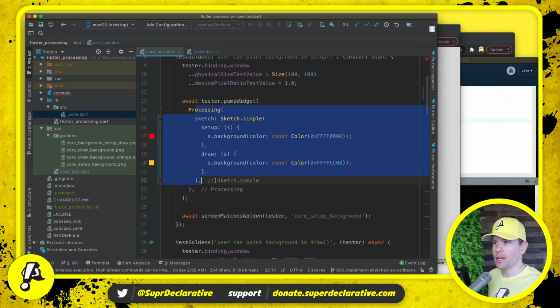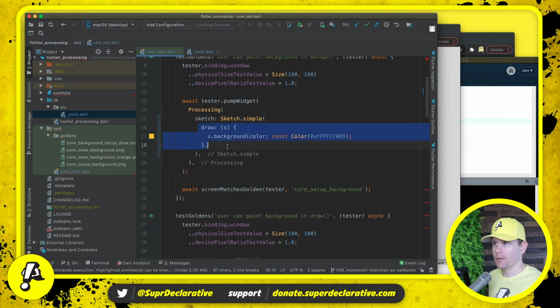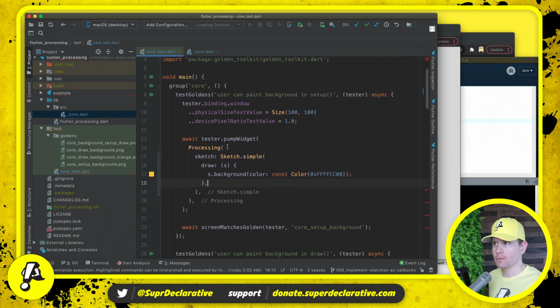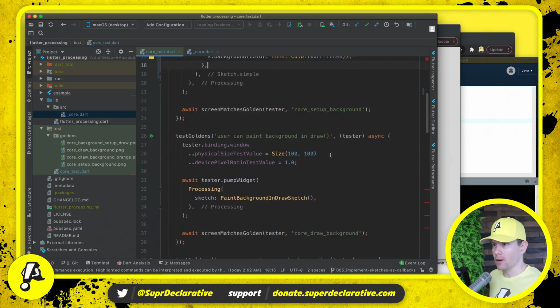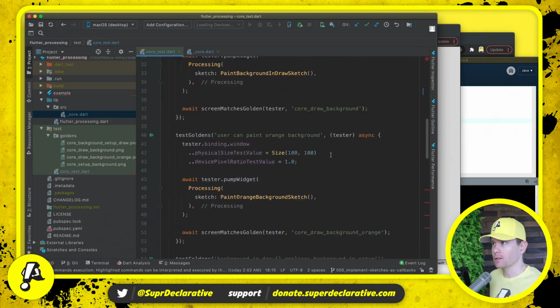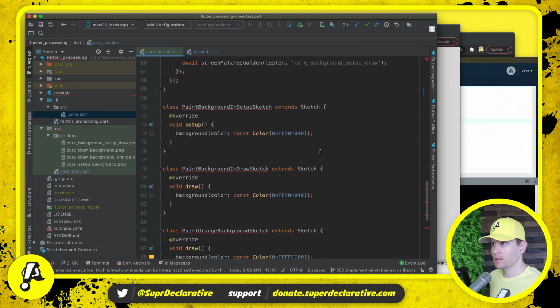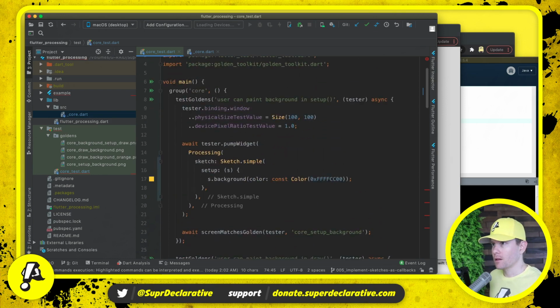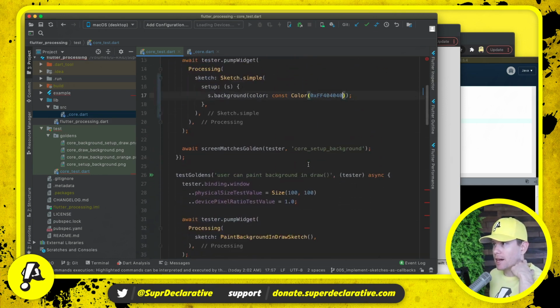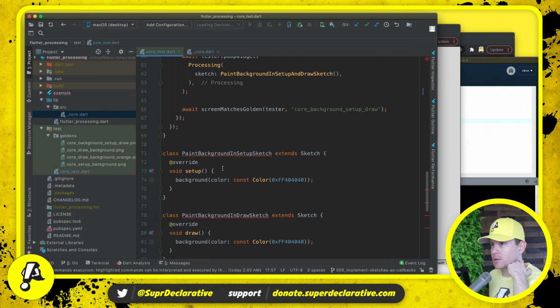Notice that there are no longer any compilation issues here. Now remember, the original test just had the draw function. Can paint background in, oh sorry, this one was just setup. And this should be gray, not orange. I copied the wrong color. Now, apparently I have created some problems down here. Let's see what's going on.